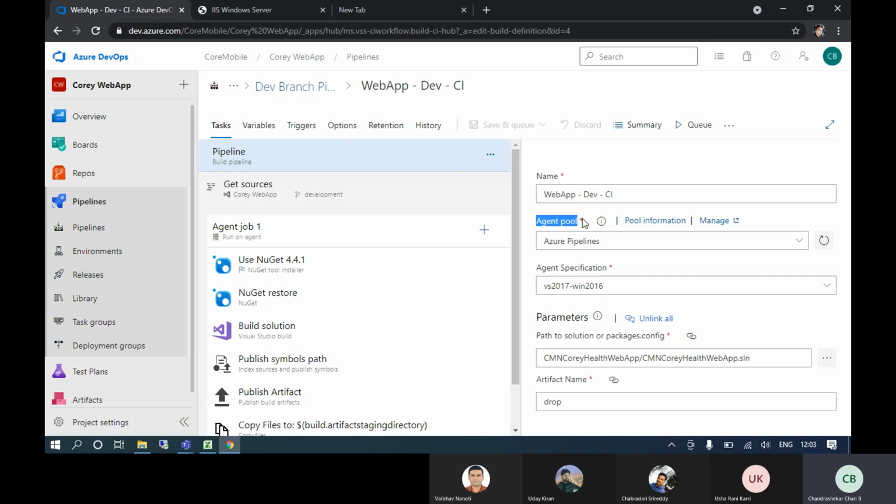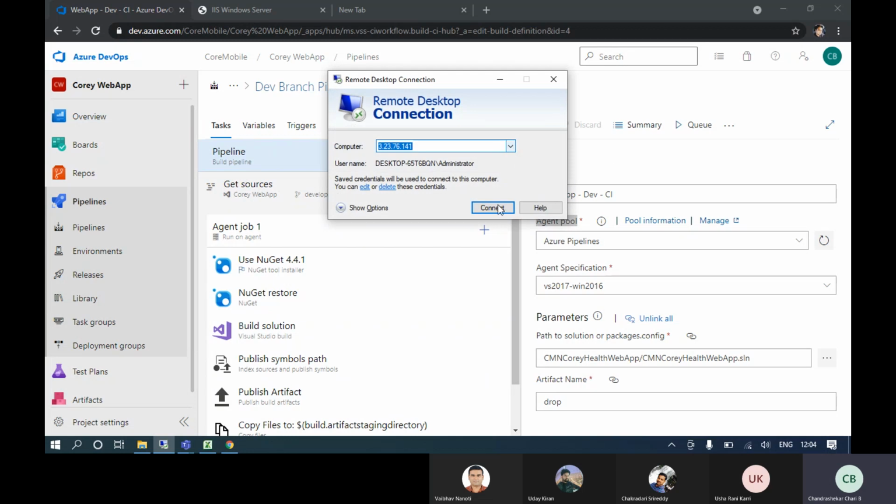This agent pool is nothing but we need one server to run this application. When the code is checked in, that code will be copied to one server and it will run in that server. Everything will be configured inside that server. Whatever is required for a .NET application, we need MSBuild and NuGet restore to build the code. Yesterday I showed the CI/CD server, right? In that server it is configured.